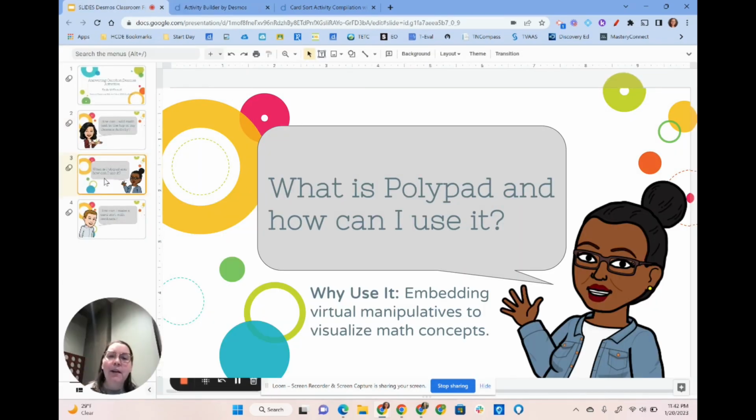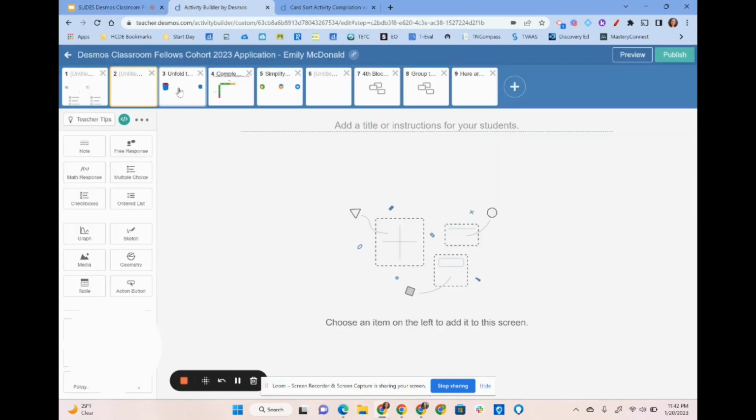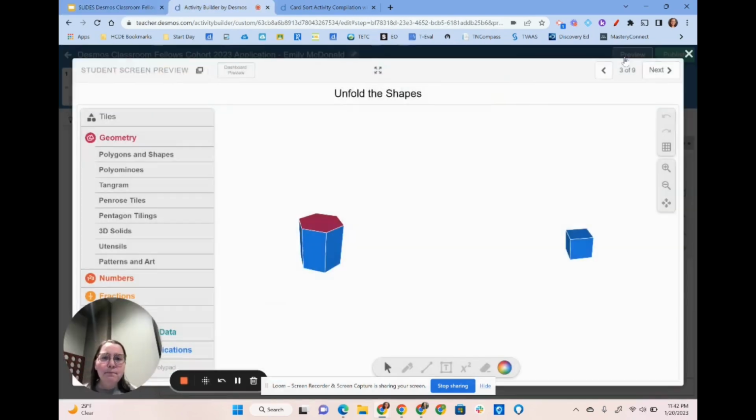Let's look at the next one. What is Polypad and how can I use it? So Polypad is a feature made by Mathigon that you can now actually embed into Desmos activities. So let's look at a couple of examples first. So right here we have the Polypad embedded into a Desmos activity. So it's kind of the best of both worlds. If you were already using Polypad, you can now incorporate it into Desmos activities.